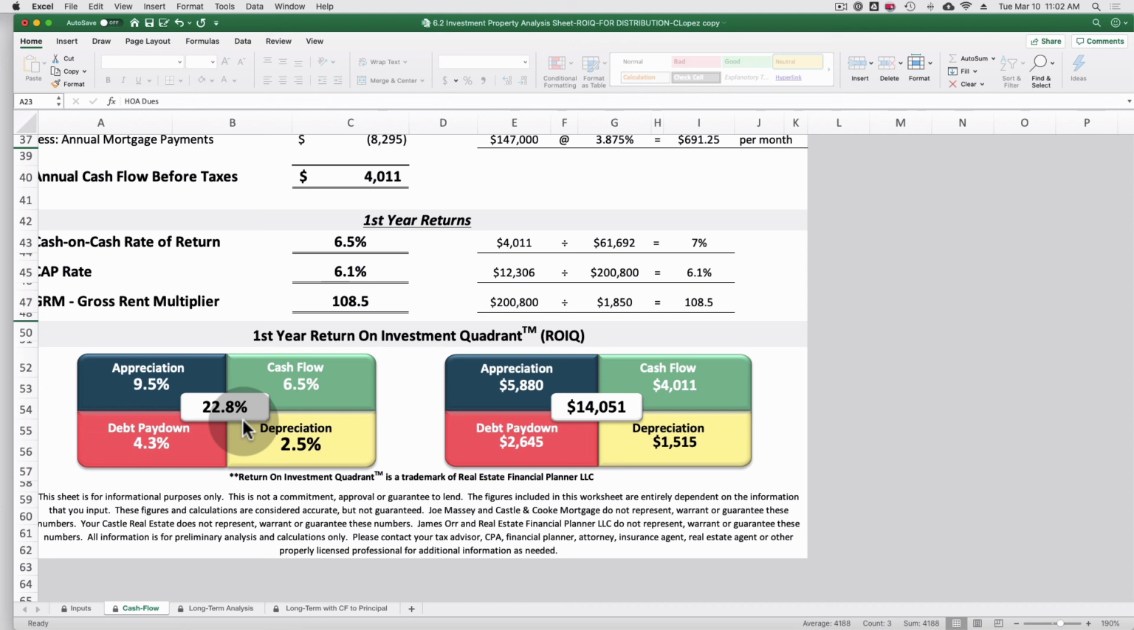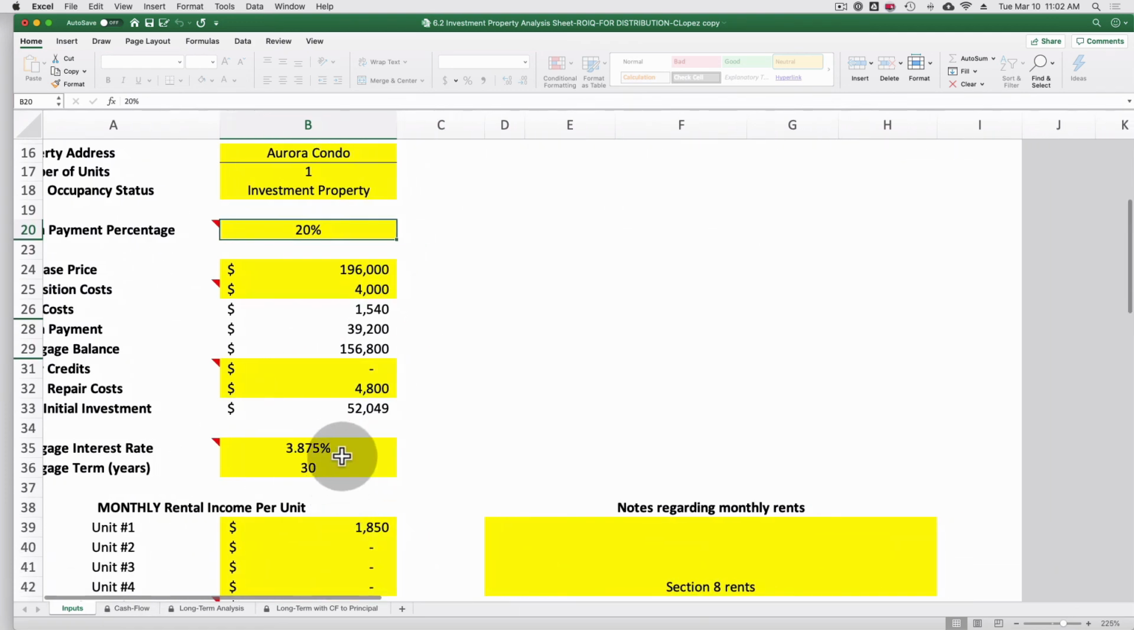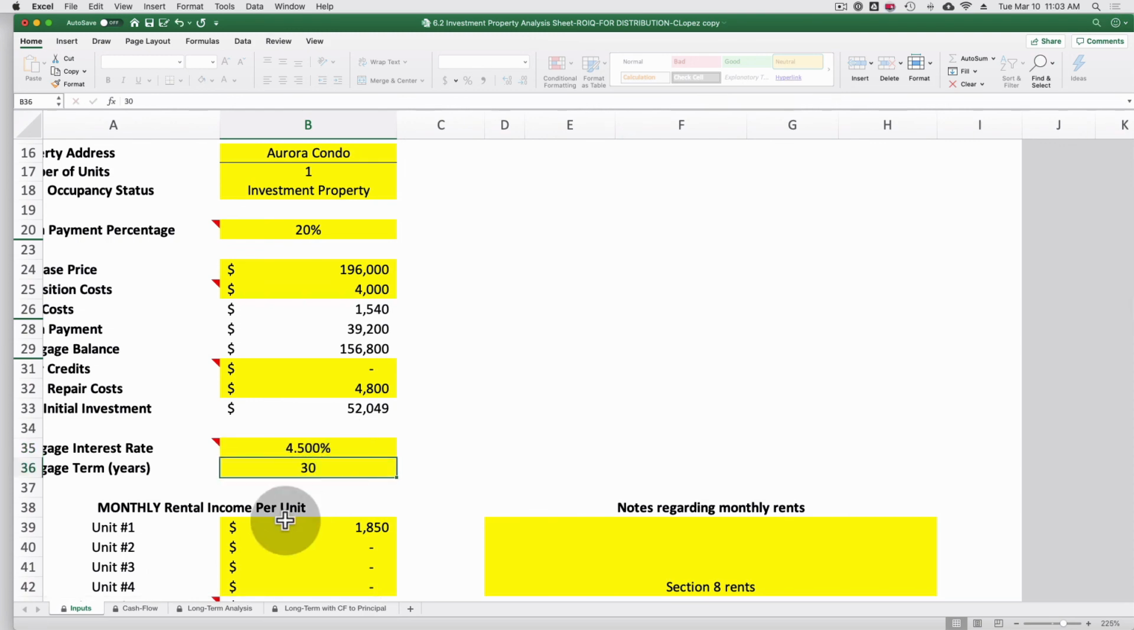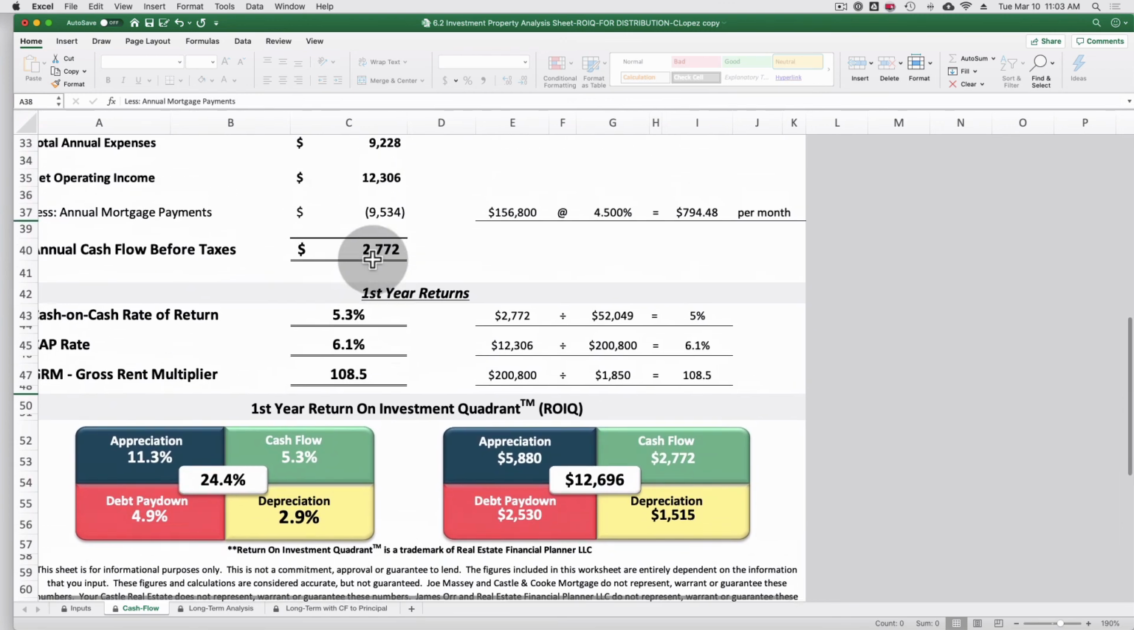Nothing crazy. I want to make just a couple of changes just to show you guys what happens here. Let's say we just change this to 20% down, just for argument's sake. So we went from a 25% down payment to a 20% down payment. It's probably going to increase my interest rate a little bit. Let's call it 4.5. Nothing else changes. My cap rate hasn't changed. My GRM hasn't changed.